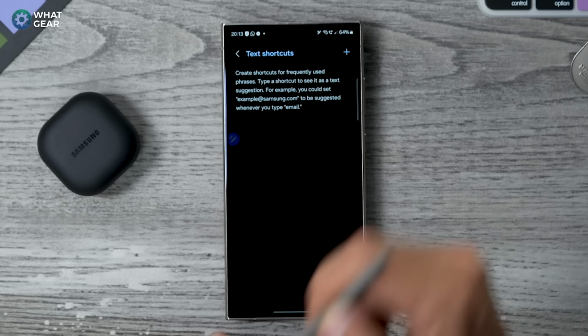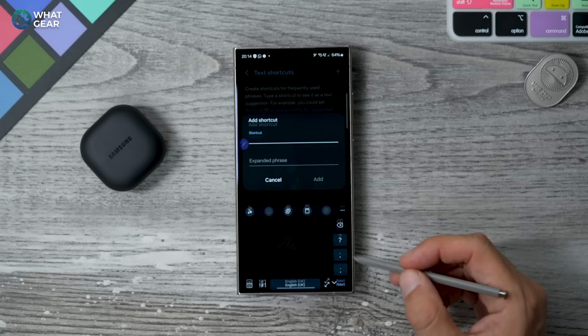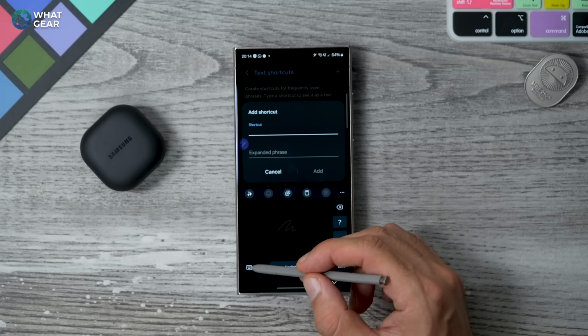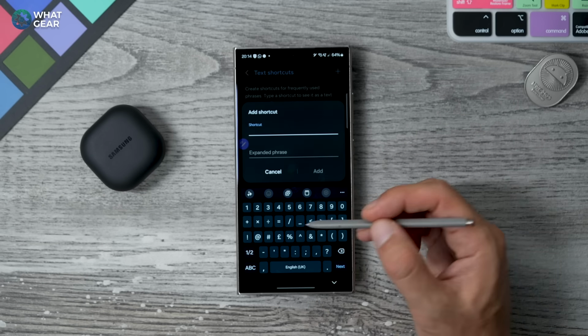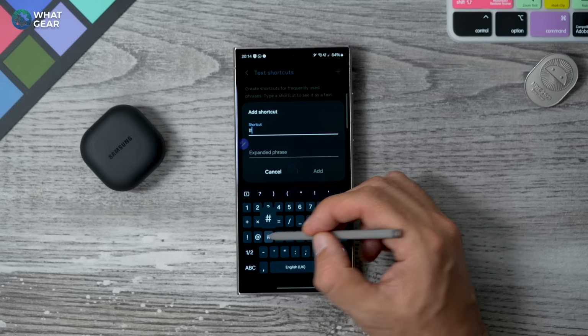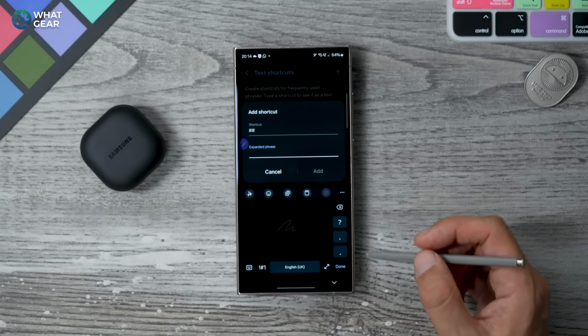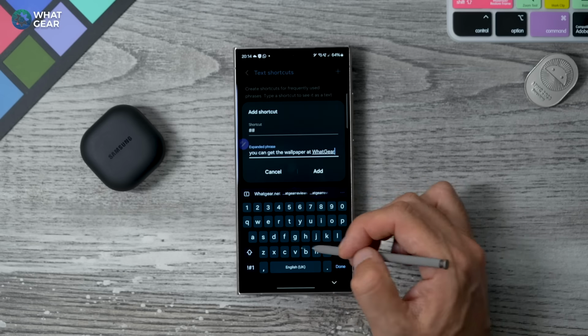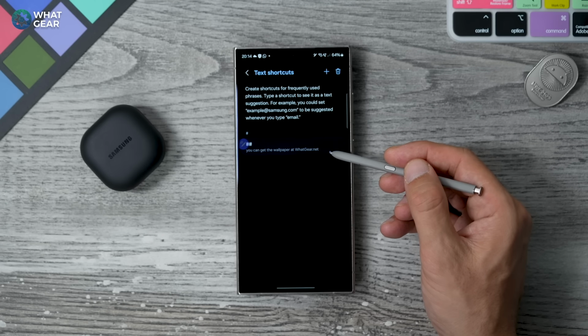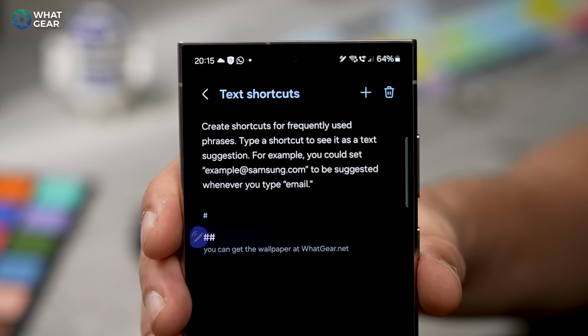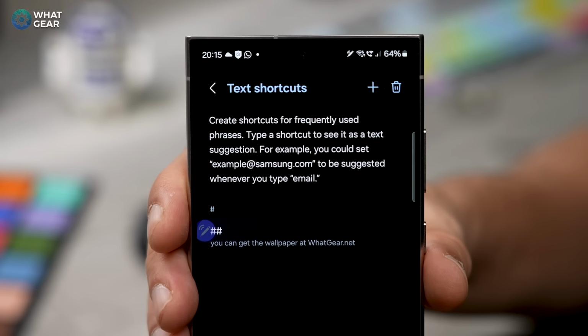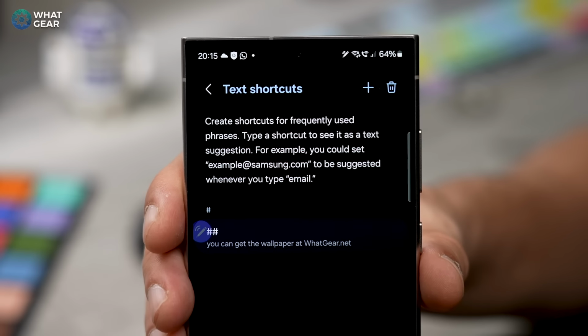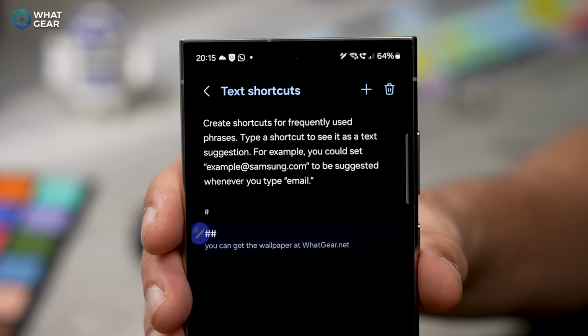So these are great shortcuts that I can create straight away. All I need to do is hit the little plus here at the top. I can create a shortcut using the keyboard. So let's say ##, and the phrase can be you can get the wallpaper at whatgear.net. So now when I push ## on the keyboard, it will auto populate with that phrase without me having to type it out every single time.